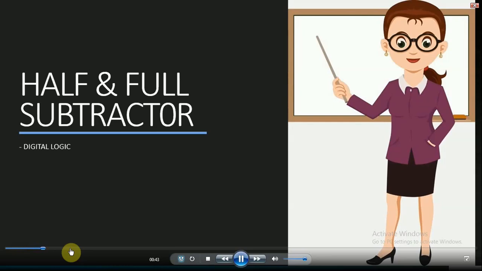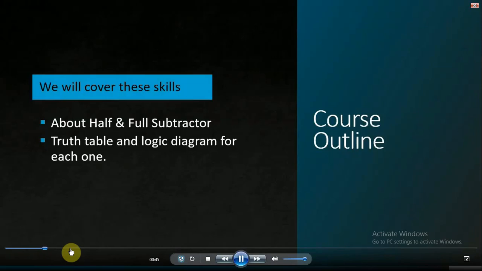Now let's move on to our code. So here is our course outline. The skills that we are going to cover in this video are about half and full subtractor, and second, we will know about the truth table and logic diagram for each one.